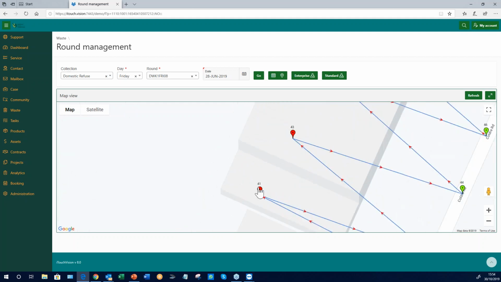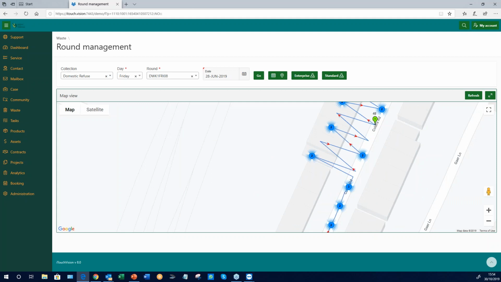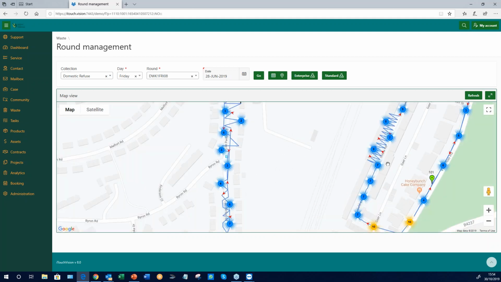So if I go into a particular property and I want to change that collection point, this is the property reference point, and this is the detailed collection point. So there's two separate points, but I can go in and I can add and I can move and I can change that. So I've got the ability to interact with the round collection route as it's been currently optimized. And having done that, I've then got an option to re-optimize that route if I want to.